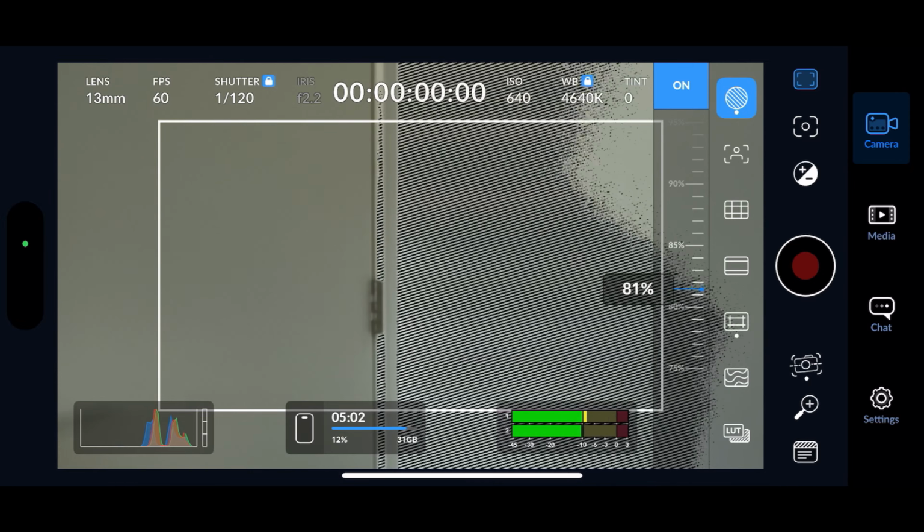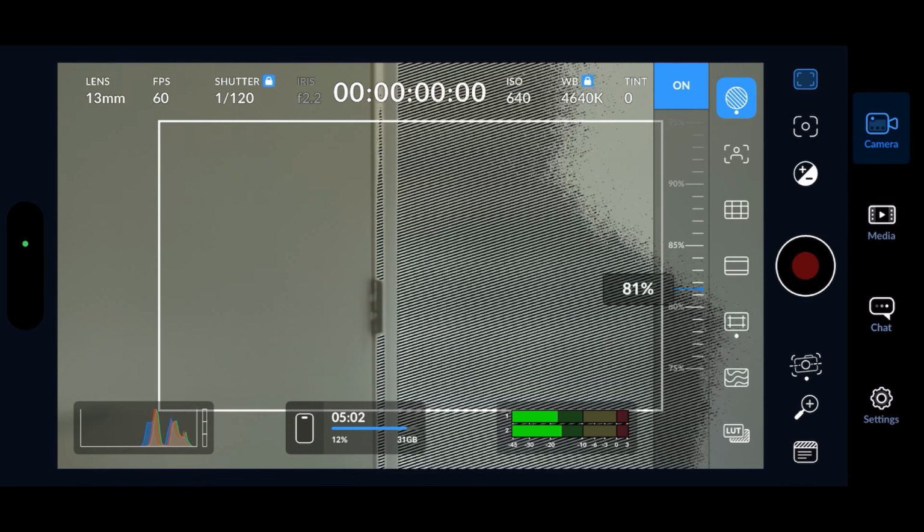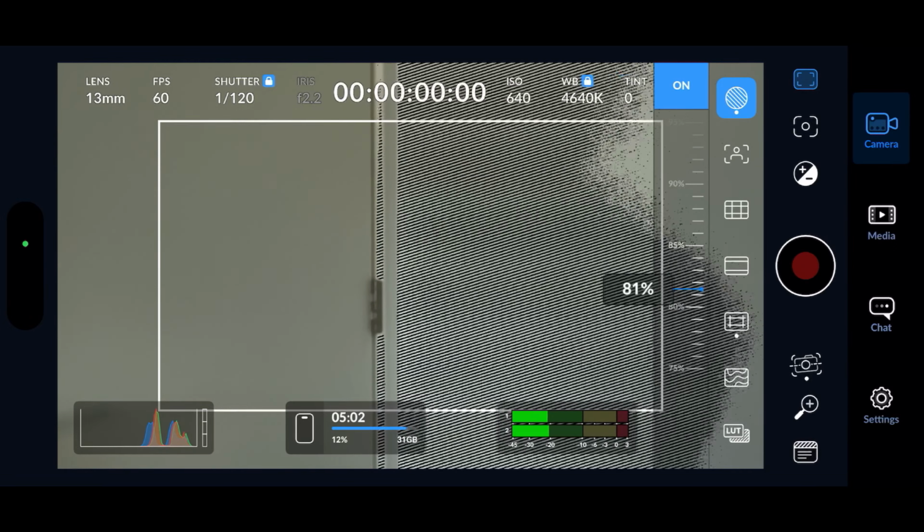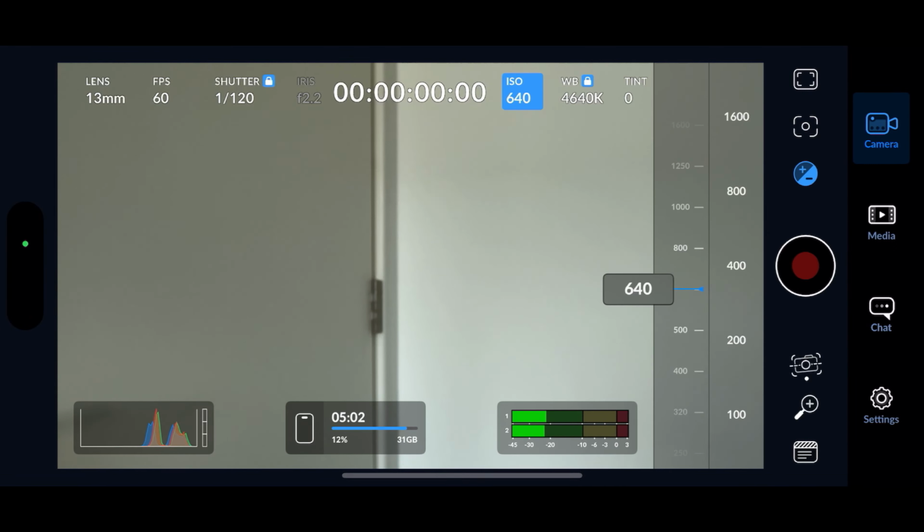So you can already tell that this app gives you more control over your camera settings. It just gives you a lot more flexibility. So it's definitely better than your inbuilt camera app on your iPhone. Now this little feature here is your ISO. So that's going to take you to your ISO. This big red button with a circle, that's obviously going to be to start recording.